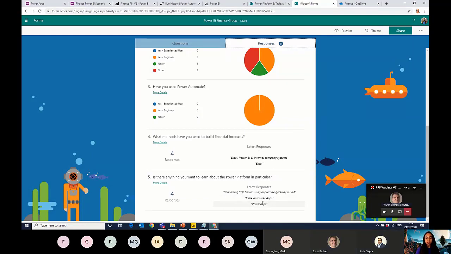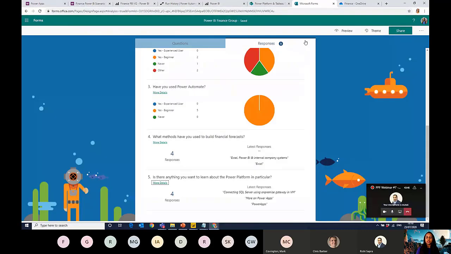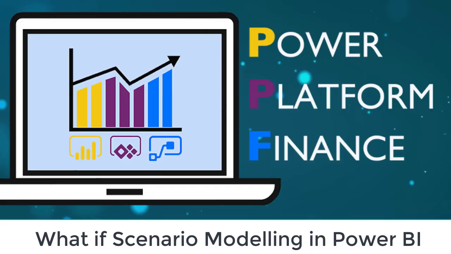So we've got more on PowerApps in terms of what you want to learn. Connecting SQL using on-premise gateway in VM. I won't be covering that in this particular talk, but I can see if there are some resources out there to help you. Say that again, sorry. Connecting SQL Server using on-premise gateway. Okay. I can post some links to that in the chat if that will help. Cool. Yeah, that'd be really helpful. Thanks, Rishi. But the 2 other responses on there, more PowerApps best practices, I'll be able to talk through that. Okay.